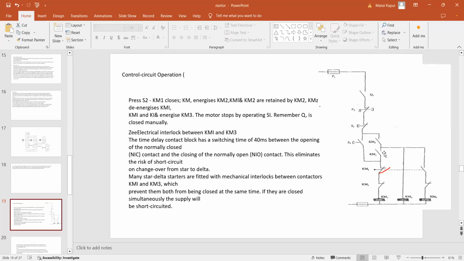KM2 से आया सर, नीचे कॉन्टेक्टर में गया, कॉन्टेक्टर से इधर से आया, इसको ओपन कर दिया। हाँ, और KM2 को ओपन कर दिया। KM2 को जब ओपन करेगा तो KM3 वाला बंद हो जाएगा। KM3 will energize. To stop the motor you can operate S1, right? Then your motor will stop. Remember, you have to close the Q manually. So don't draw the Q in your circuit.